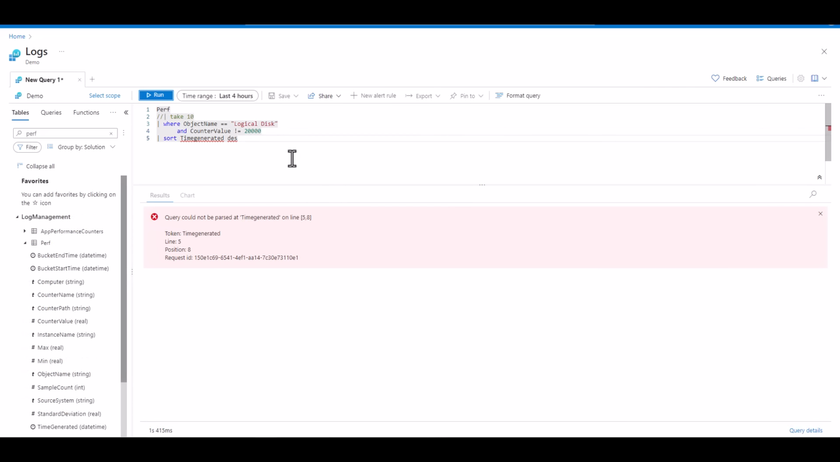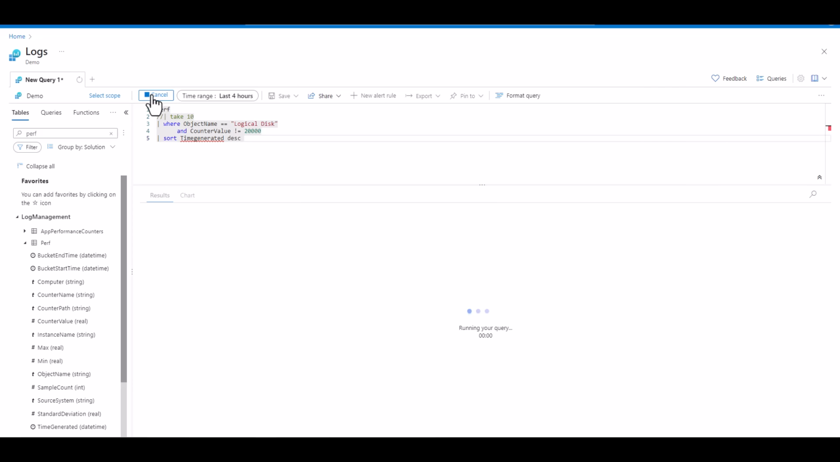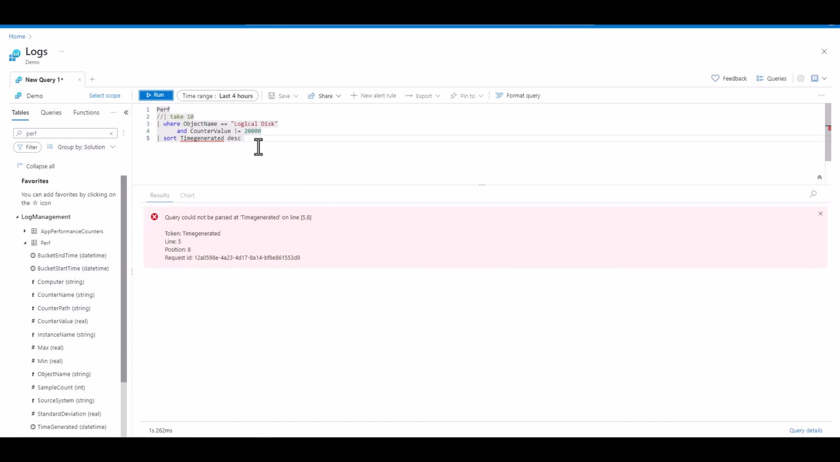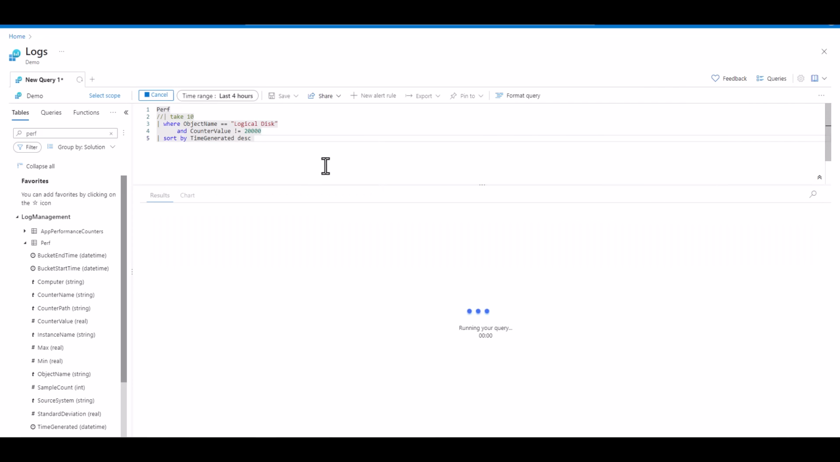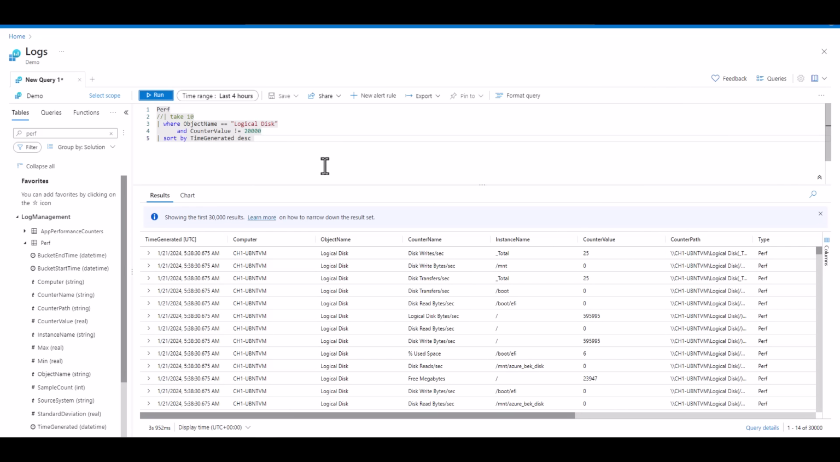When we move to line 5, we see more red lines. We want to see the field in descending order, but DESC is the appropriate syntax. Even after we fix DESC, time generated is still red. Can you see why? When we use sort, we need to use sort by. When we run our query, we can see the results. And again, the maximum records displayed of 30,000 lets us know it's likely not the true value.